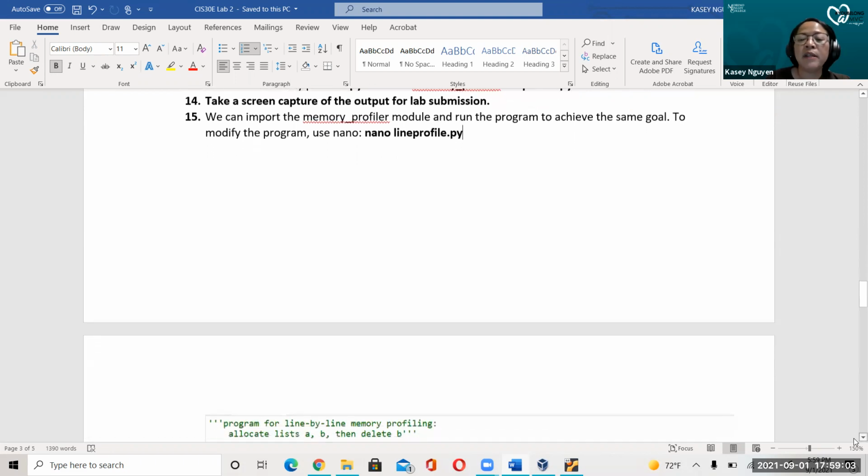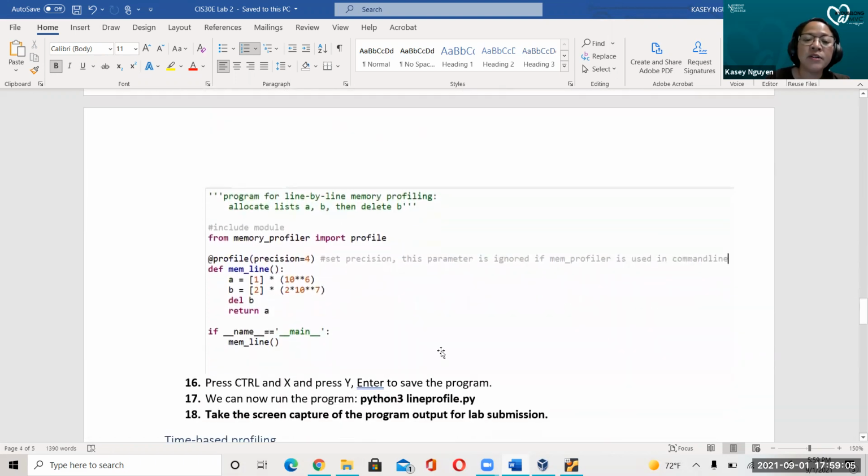So you can go in and edit your file, and what you're going to do is add a line above your decorator. You are going to put in the module that you're using, which is memory profiler, and import profile. And here you can set the precision. Basically, it will be the number of decimal places you want. The parameter would then be ignored if the profiler is used in the command line.